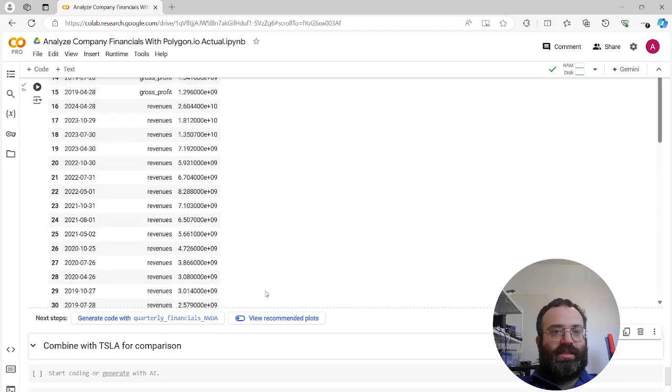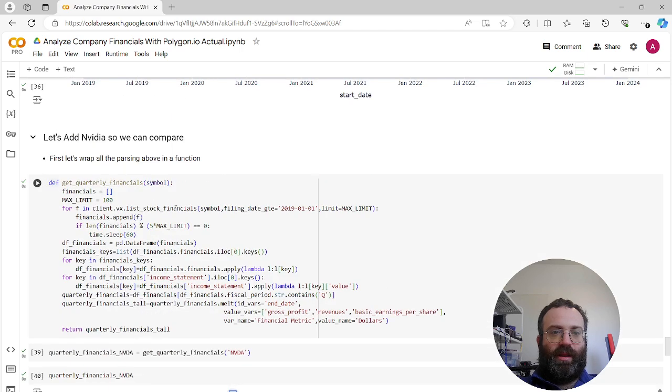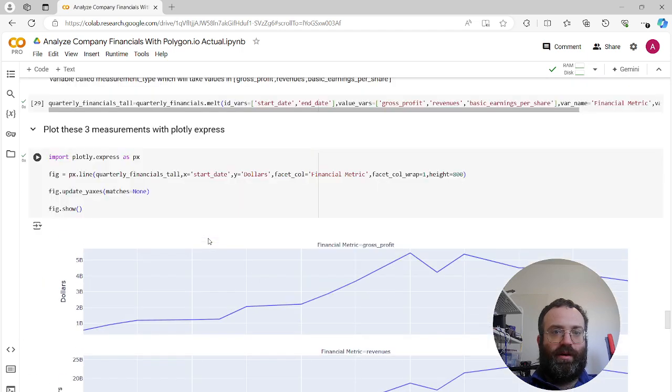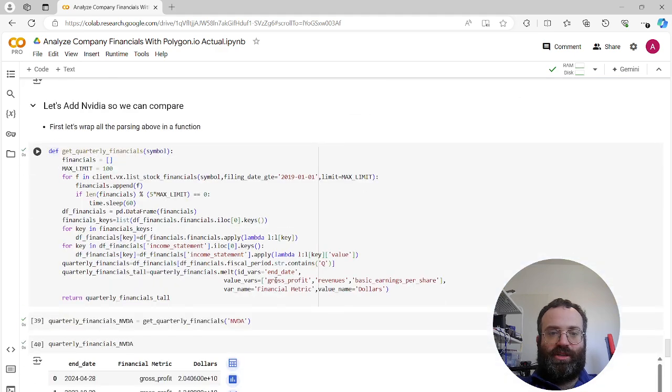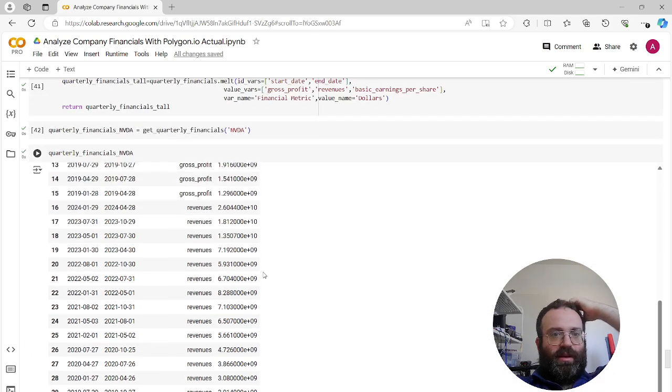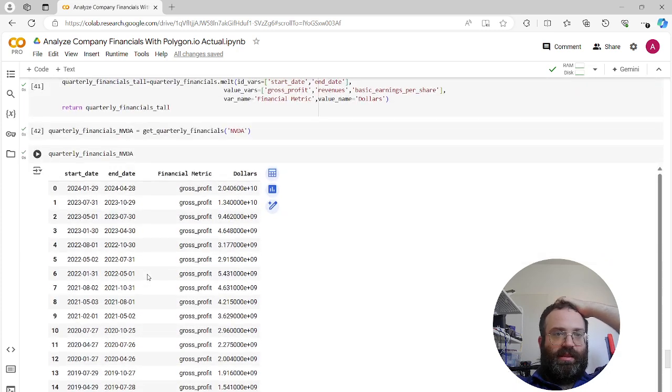So it's the tall format from previously, but I only have end date here. And what did I plot here previously, did I plot start date or end date? Plotted start date. So you know what? Let's actually make it the same. Let's make it start date, date, and end date. Okay. So now quarterly financials NVIDIA gives you everything except we added the start and end date for the quarter. So the quarter starts here, ends here.